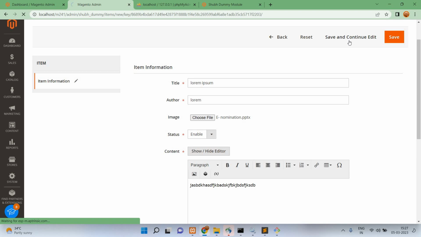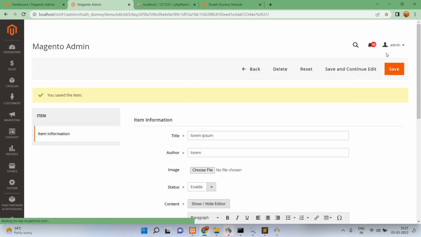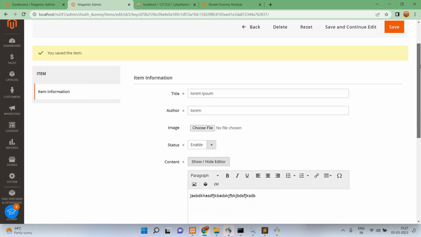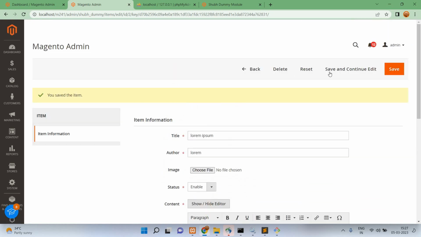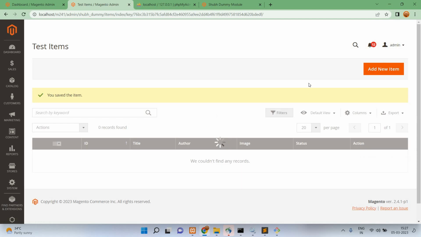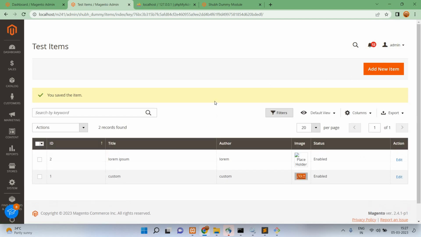Now, save and continue. When you save and continue, it will save in that page. When I click only save, it will automatically redirect to our admin grid page. So this is our blog. That is the part for the backend only, but the same scenario we will perform from the front end side also.